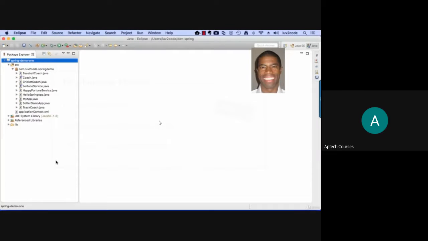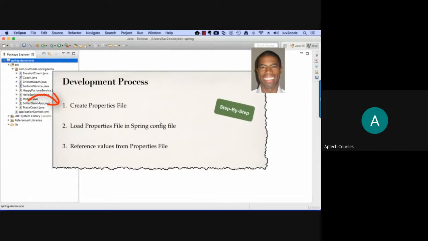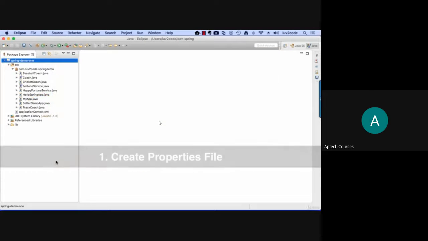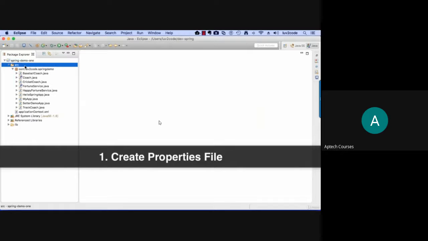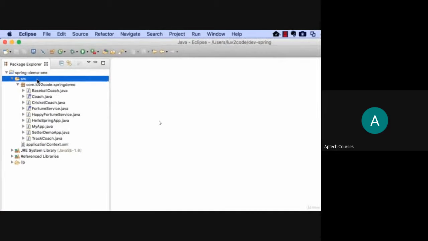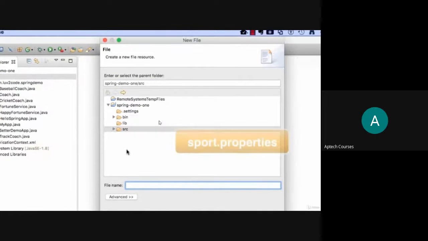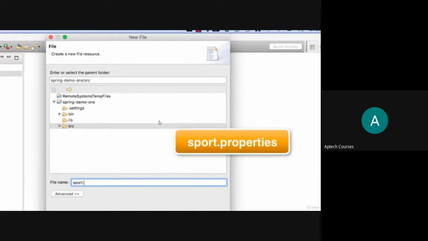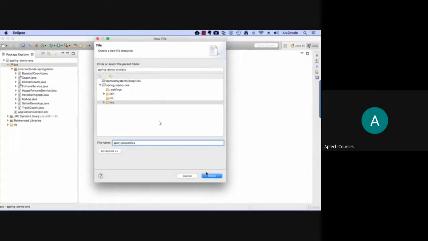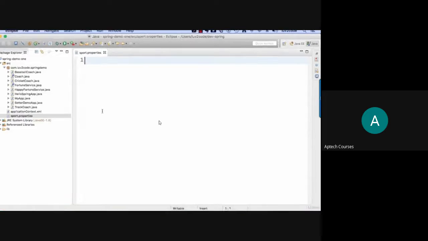All right, so just moving into Eclipse here and looking at the development process, the first thing we're going to do is create the properties file. So what I'll do here is I'll click on my source directory, I'll do a right click, and I'll say new file. And for the actual name of the file, I'll call it sport.properties. And once you're happy with that, go ahead and click on the Finish button.